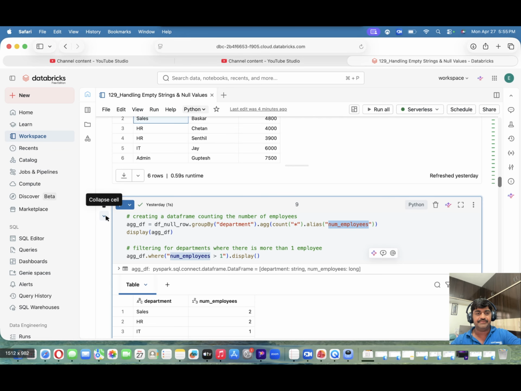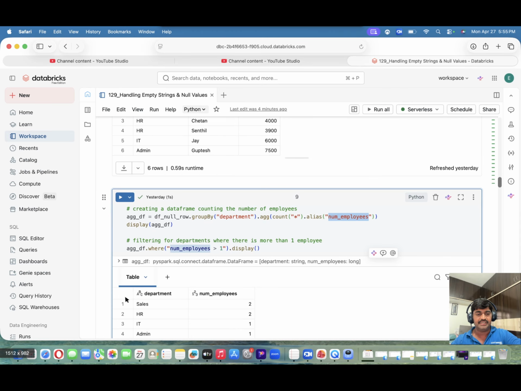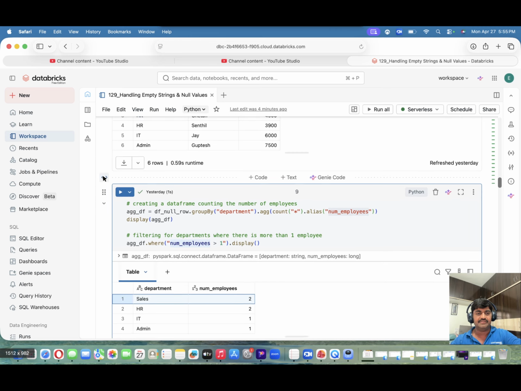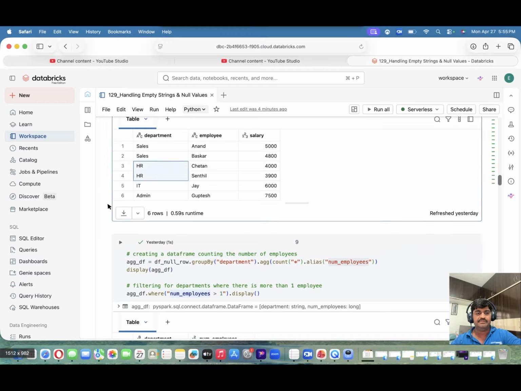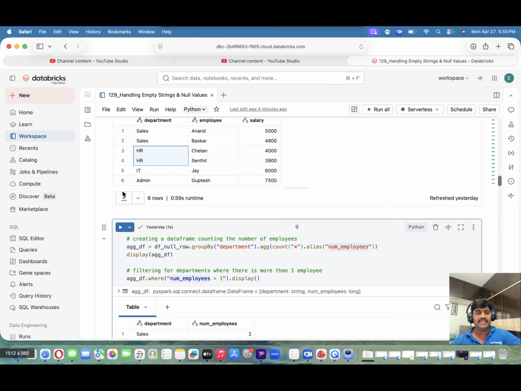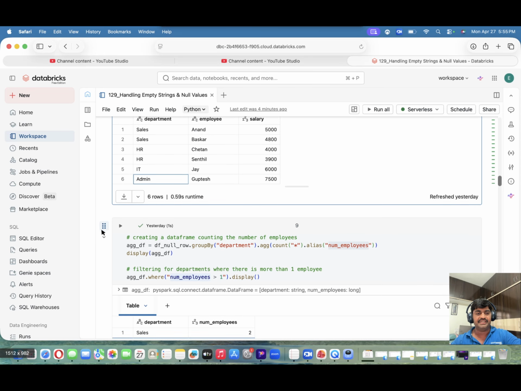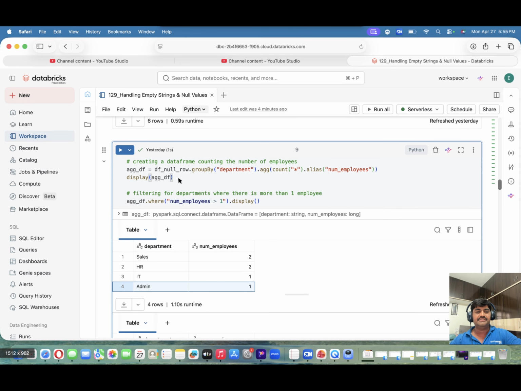For sales, we have 2 rows. The next group is HR, and HR also has 2 rows. IT and admin each have 1 row. See here, IT 1 row, admin 1 row. So this is the output of this code, group by and aggregation.